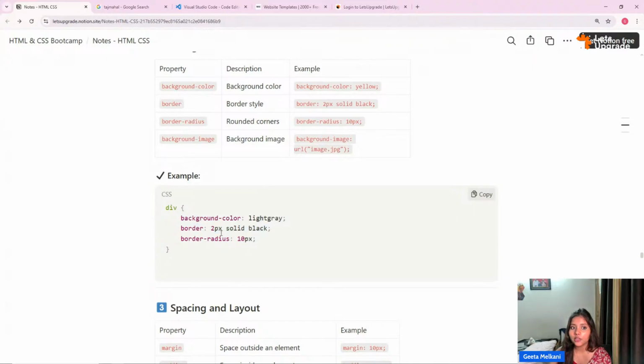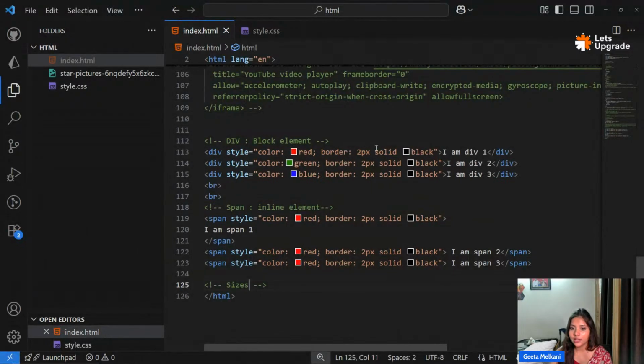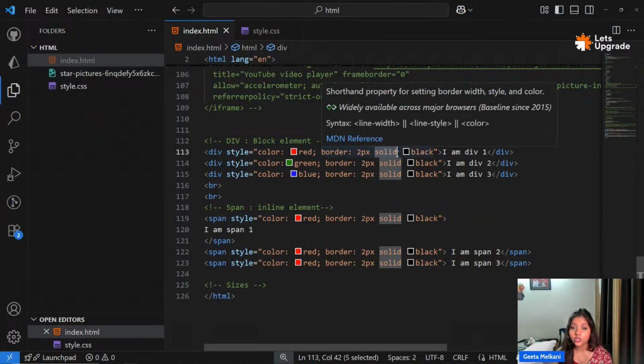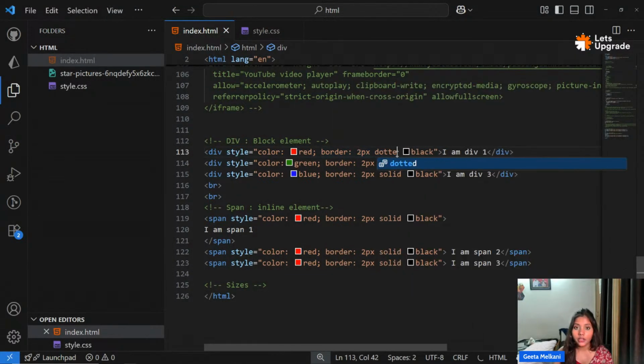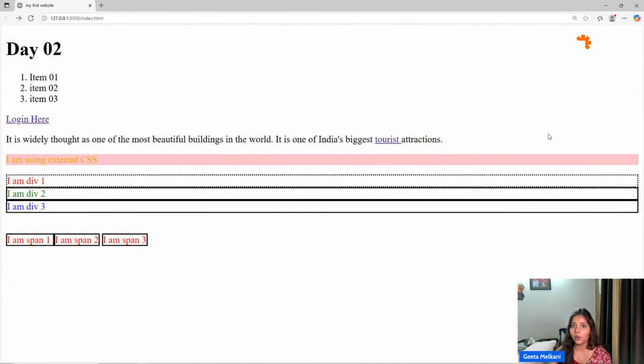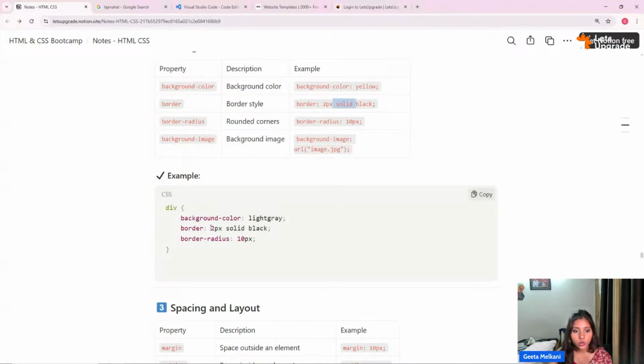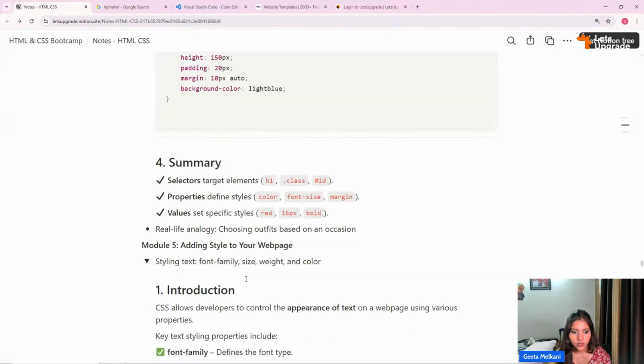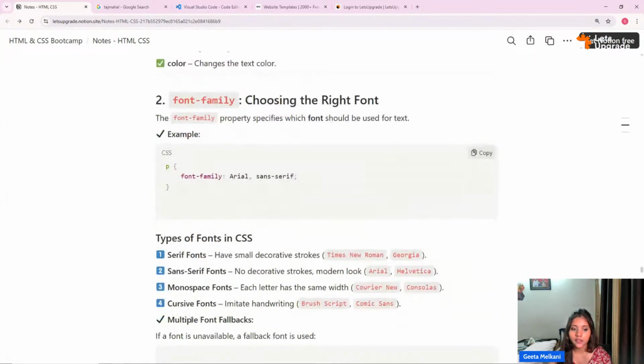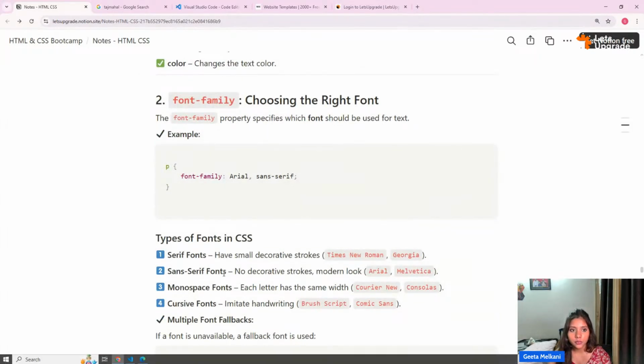So border 2 pixel solid black, what it does is solid border, which means you can also make a dotted border. So inside the solid there are so many sub features, so you can make it dotted also. So when you go to this is the dotted border if you want. Okay, and 2 pixel means 2 pixel border. This is what I'm trying to explain. I want that notes section, otherwise I'll explain. We have REM, we have pixels, we have EMs also.